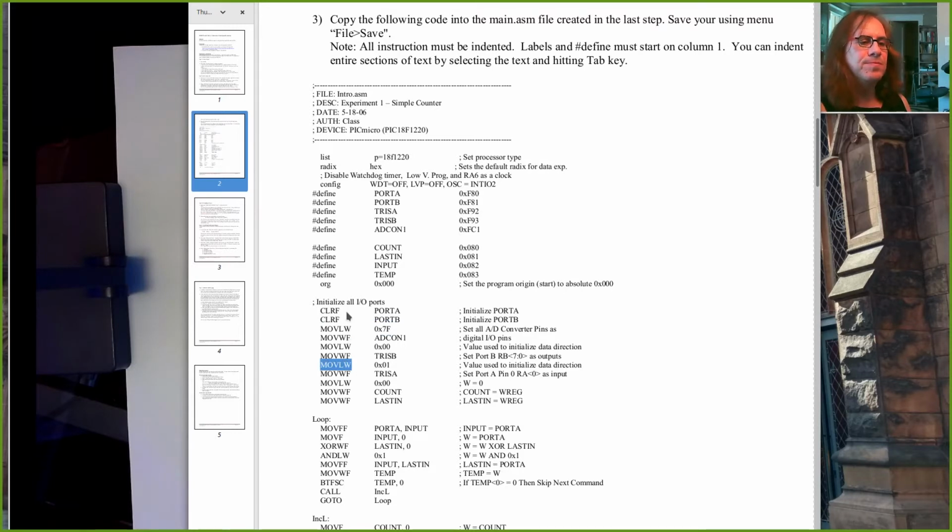Do an exclusive OR with some file register and put the result back into the W register. But there's some things that we put in our assembly language program that don't actually generate code. This MOVLW, this MOVF, this exclusive OR, and so on.